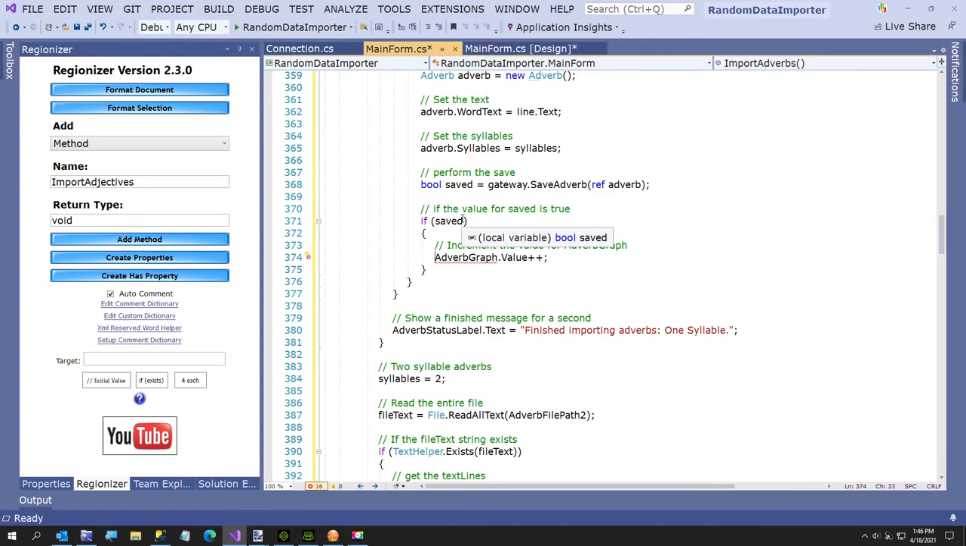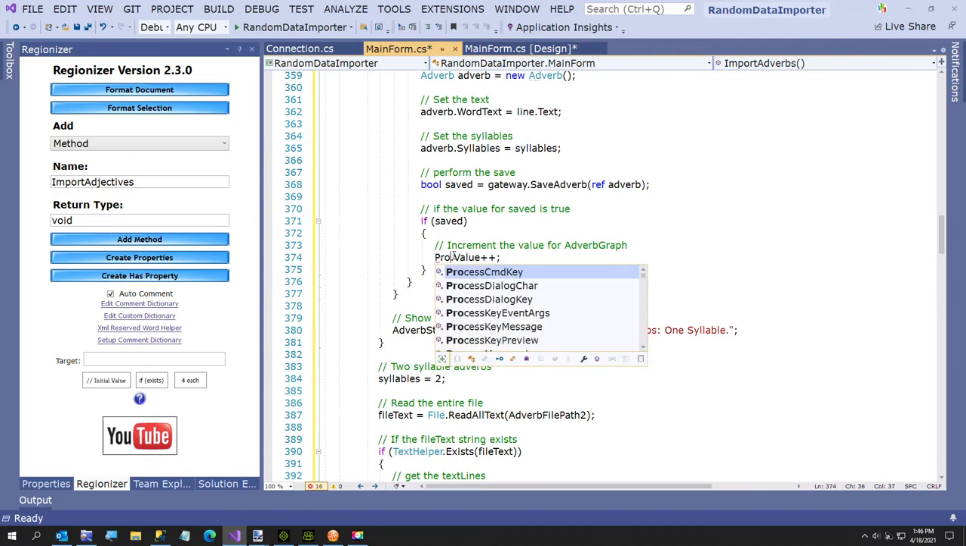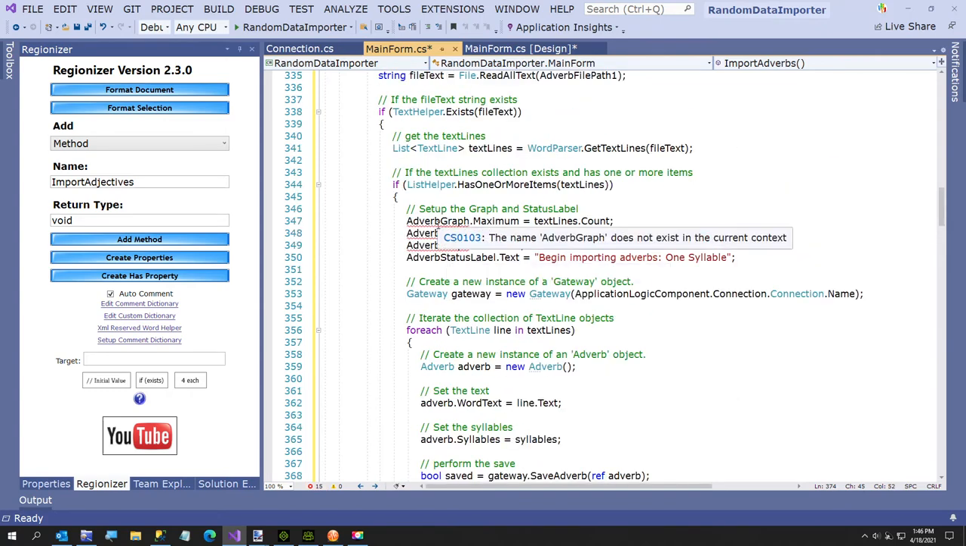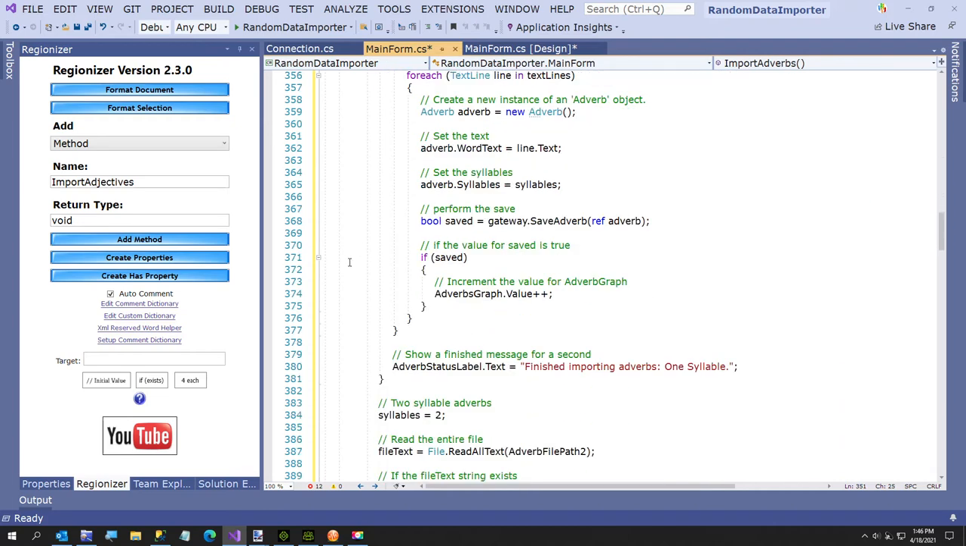Let me, do I have a progress bar one? No. Adverbs graph, okay. So that's what that was supposed to be. And that means up here needs to be adverbs, adverbs, adverbs. Okay. And that's our adverbs.